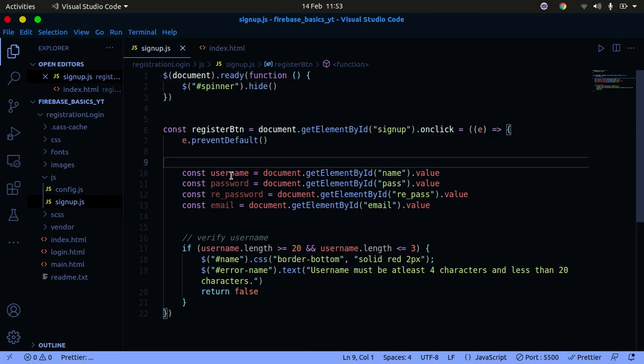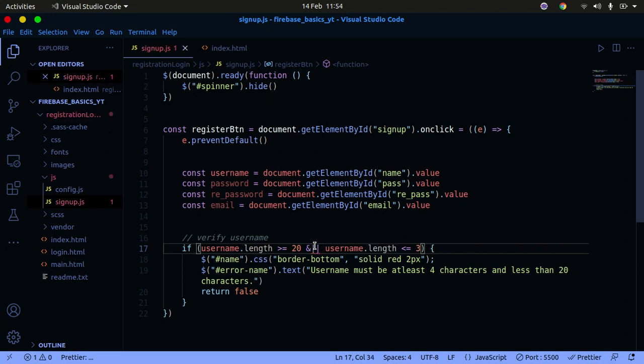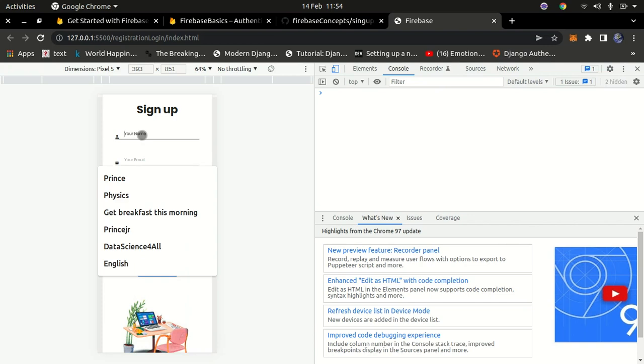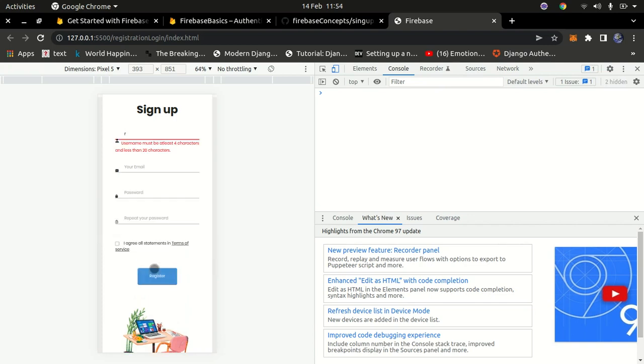So you're saying username.length, if the length is greater than or equal to 20, and okay, this is supposed to be an or, so I'm just going to do an or here. So let me just delete that. So if the length is greater than or equal to 20, or the username.length is less than 3, then that error should be there. So let me just try this out. Let me just say r and then submit. You can say the username should be at least 4 characters or that.